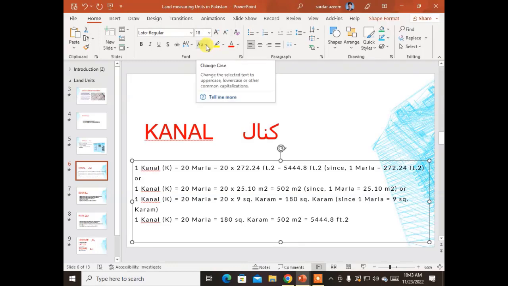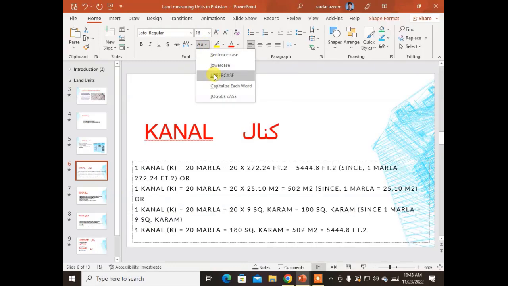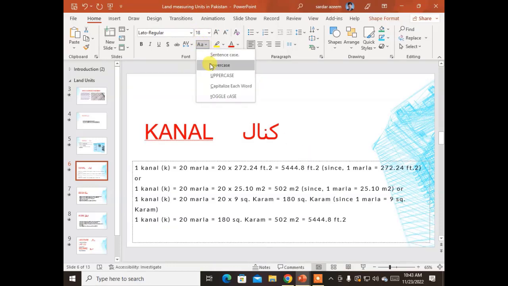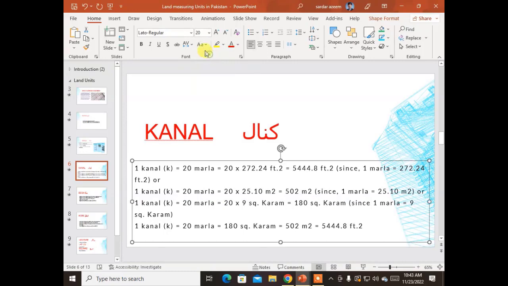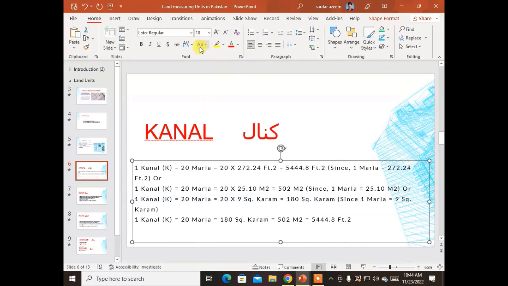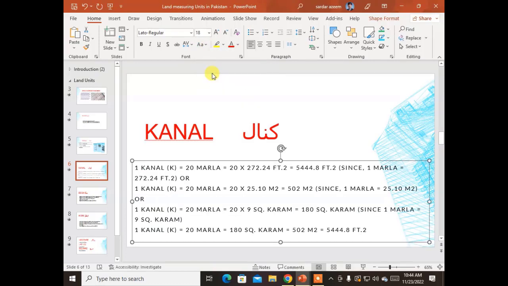Next option is change the case. If you want to convert it to uppercase, it will be converted to capital, lowercase, sentence case, capitalize each word. These are the cases. You can also apply the cases with the help of Shift and F3 key.